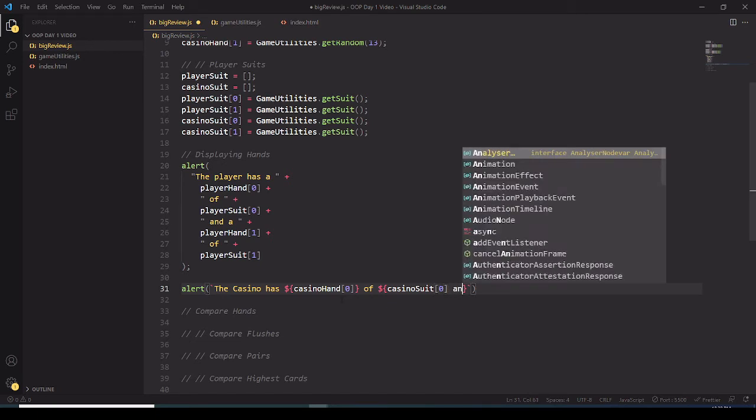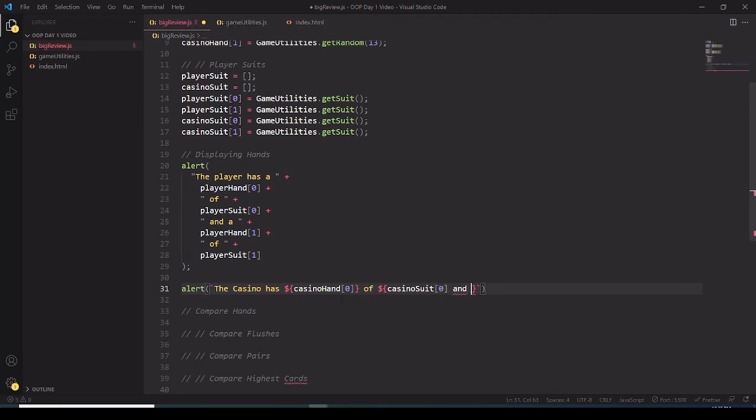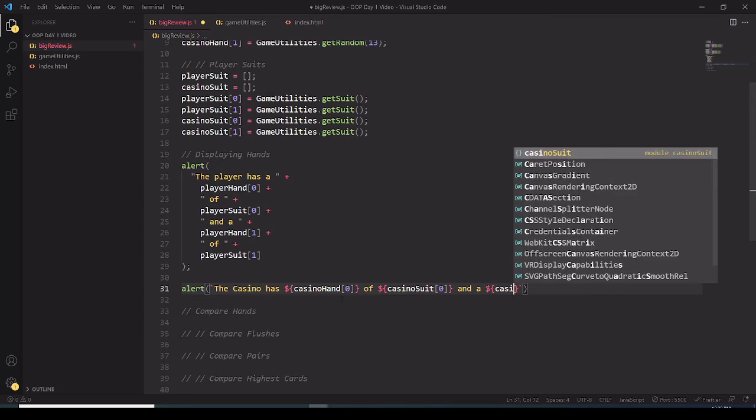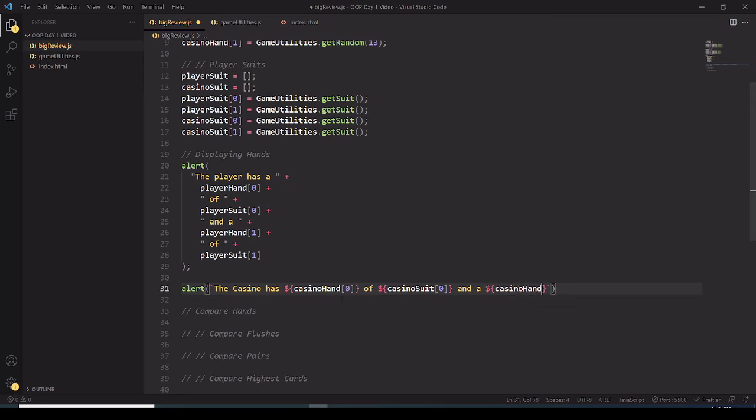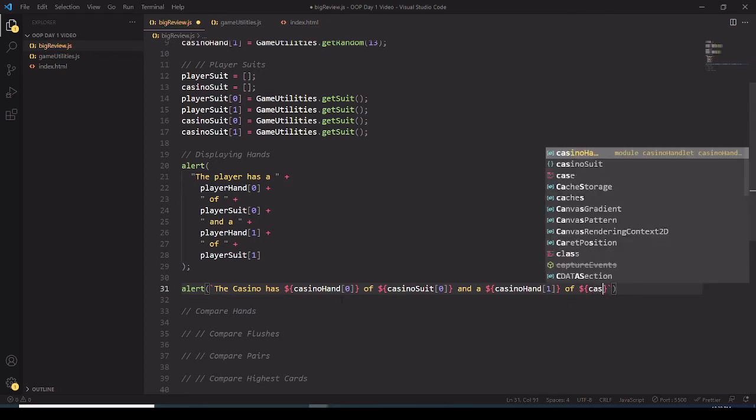Oh, we're inside. That's the wrong color. And now for our second card, casino hand. Then we'll do the second array, get outside of it, and our second suit. So again, money symbol.